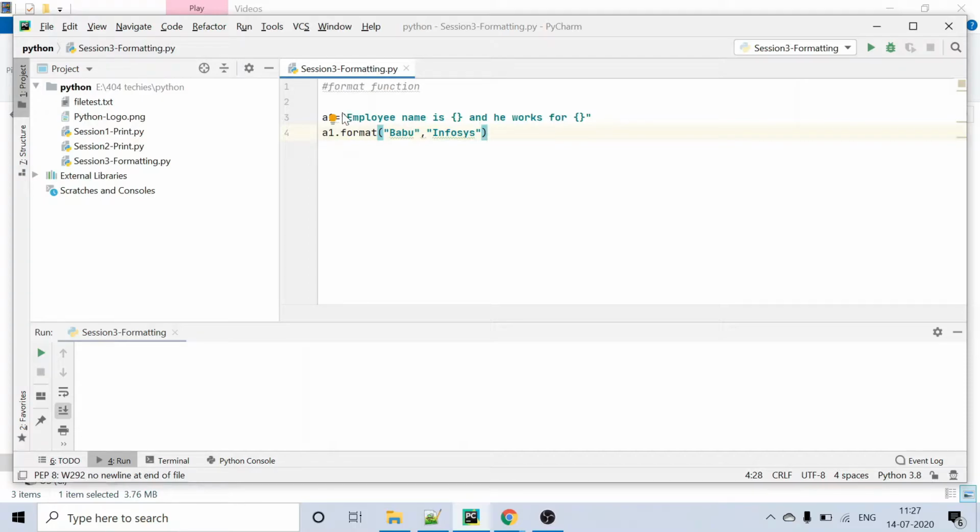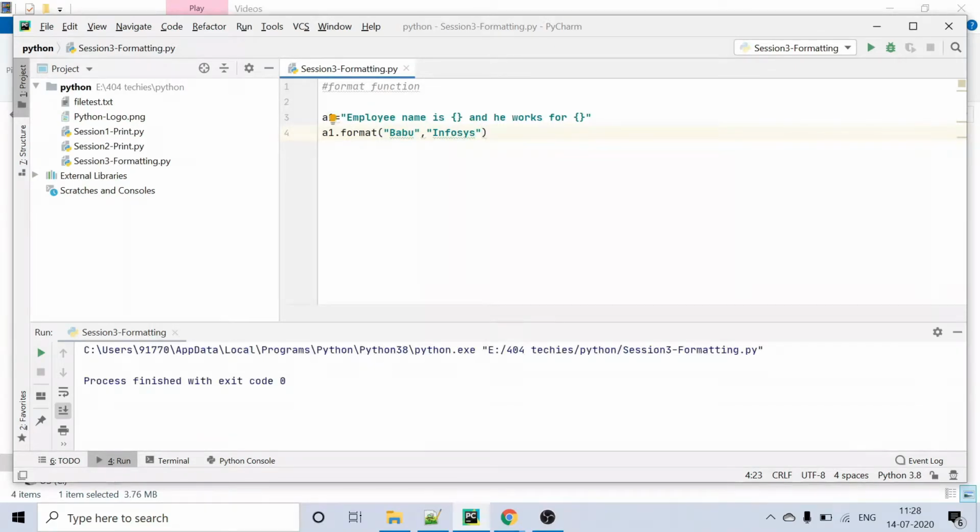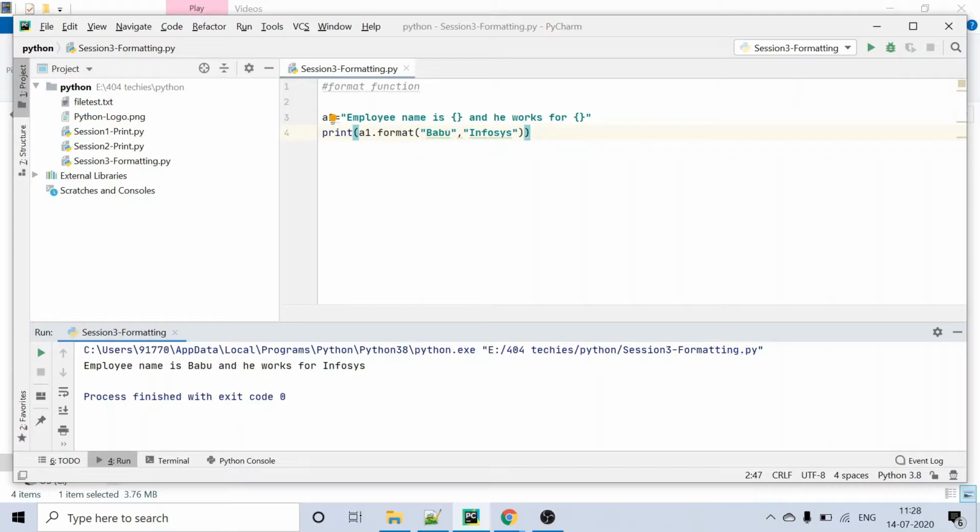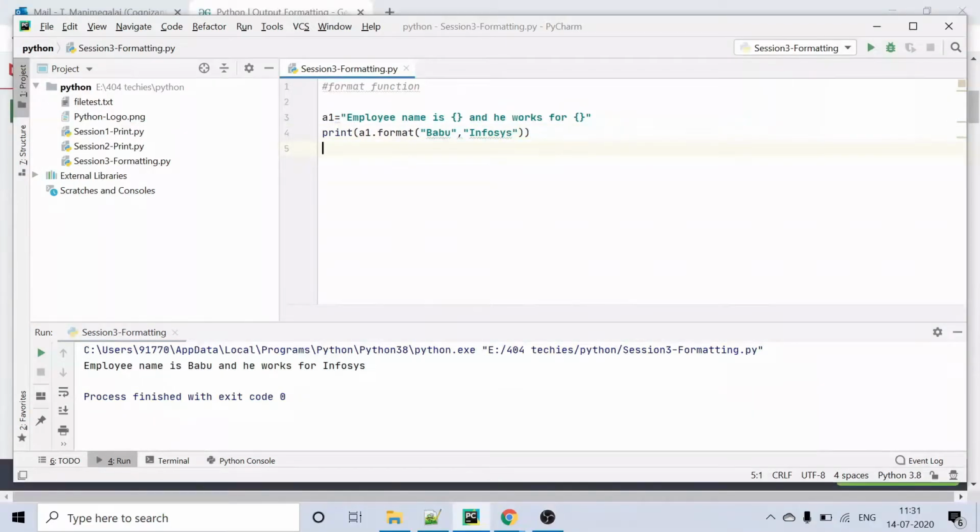So what I'm trying to do is I have a string, so I would be sending the input to that string using format function. So I'm printing this to view the output in console. See, the employee name is Babu and he works for Infosys. Okay, this is how we have to do it. Let's see one more example.